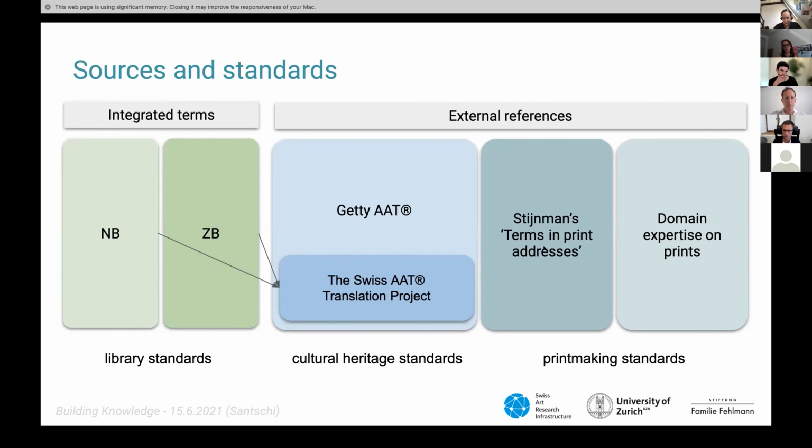On the other hand, there are also external references that are relevant, which contain concepts that we are working with together with a systematic logic. An example of this is the Getty Art and Architecture Thesaurus for general cultural heritage terms and its Swiss translation, to which SARI is also committed as another project. And regarding print production terms, another terminology that our project refers to, as I mentioned already, is the Steinman's terms in print addresses. And of course, we also have, for example, Michael Matile as a domain expert to bring his subject knowledge into the project.